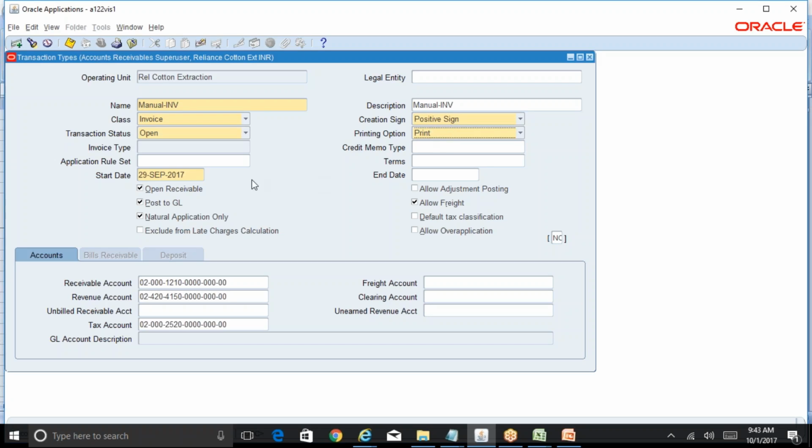And then obviously whenever you create transactions using this particular transaction type, you want them to update your accounts receivable balance, and you want those transactions to be posted to GL. So you need to check the checkbox of open receivable and post to GL. Next one is allow freight. Generally if you create invoices from order management, then freight should also come from order management. But if there is a scenario wherein you are not using order management and you are creating invoices directly in the AR module and you want to create a freight, then check this checkbox of freight.